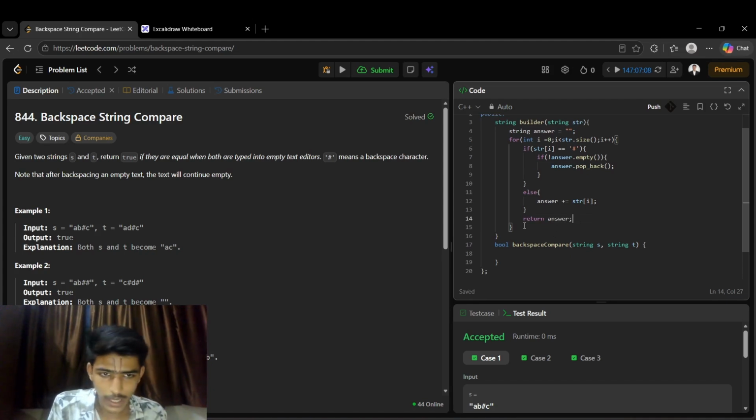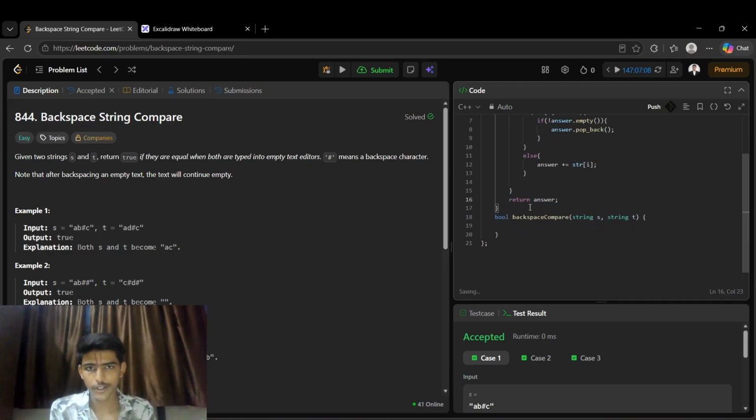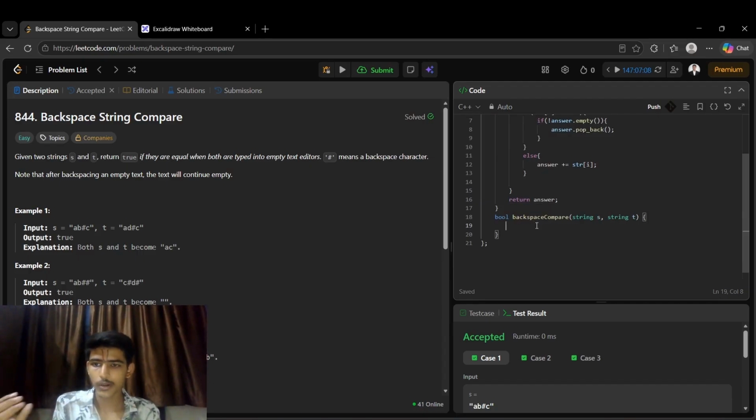And at the end of the code, return the complete answer string that we have rebuilt from scratch. This will be out of the loop. So this way, at the end of the loop and the end of the function, we will have a complete answer string built from scratch according to our condition from the passed input string.